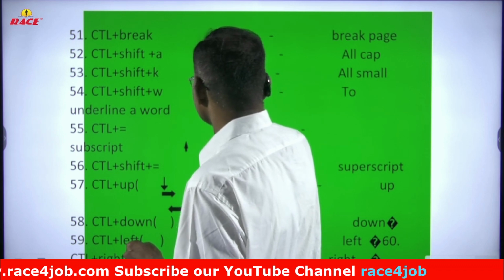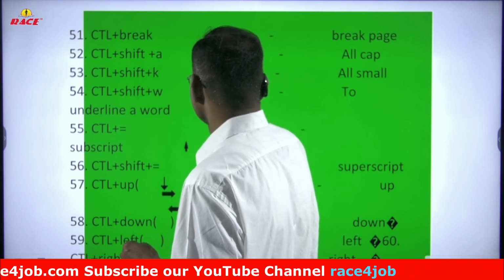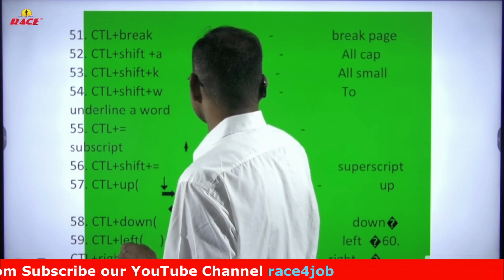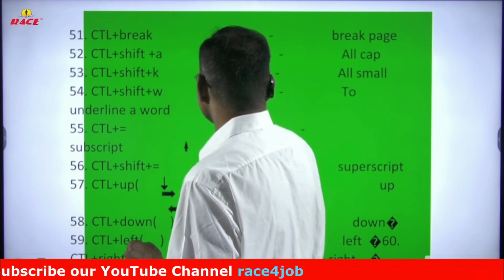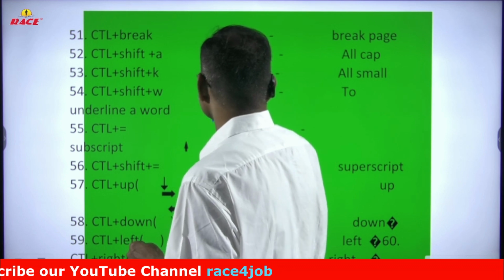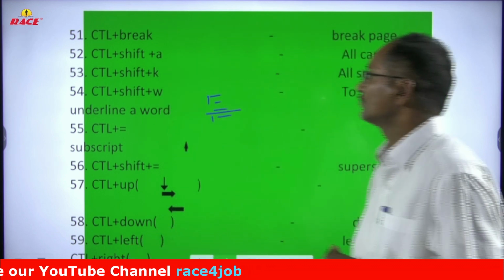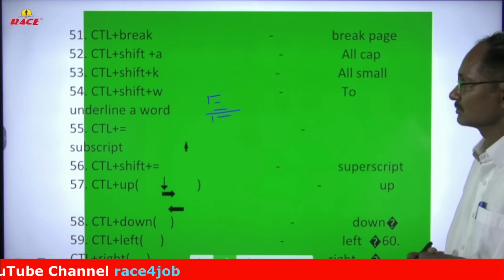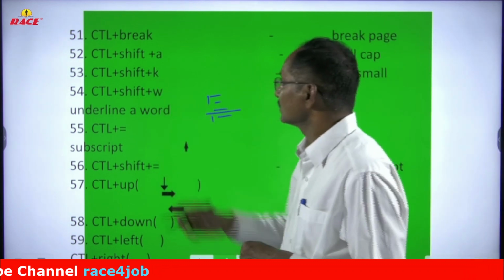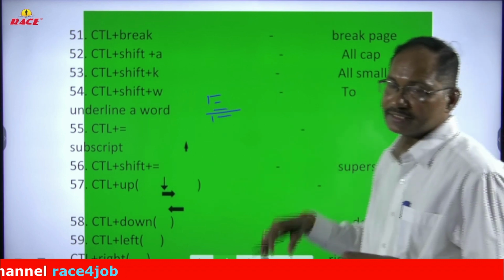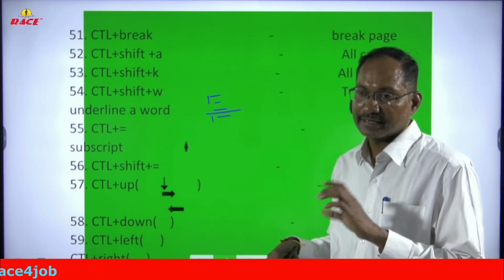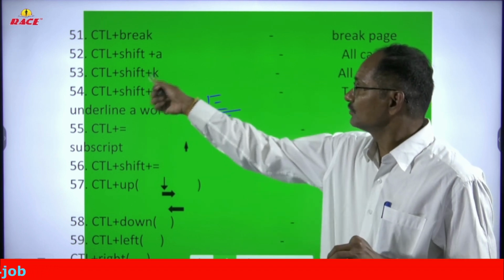Next, Control plus Enter is the page break. Suppose your data is there. I keep the cursor here and press Control Enter. Automatically it inserts a break and the page is divided into two pages. Control Shift A makes the text all capital letters. Control Shift K converts all to small letters. You have to select all the data and press Control Shift K.